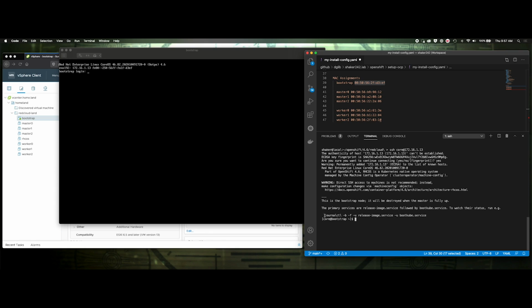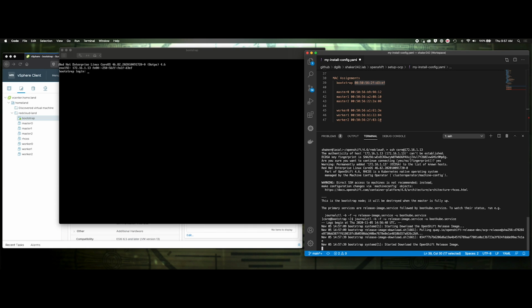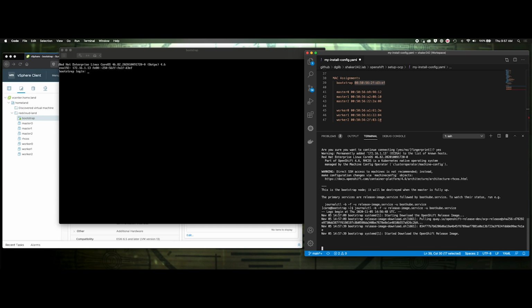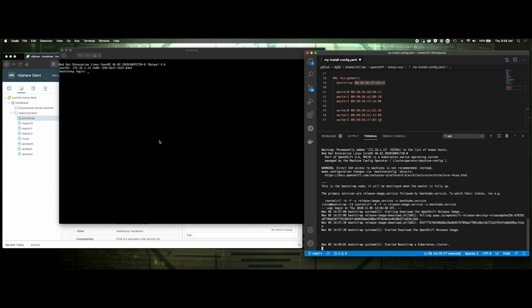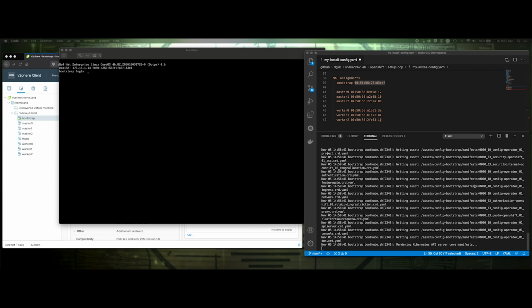And let's run this journal command just to check the health. All right, it's going to take a few minutes for the packages to download, and then we should start seeing some things happen here. Okay, it's definitely downloading all the packages, so we've made a good connection. It's going to take a few minutes for my cluster to pull all these packages down.